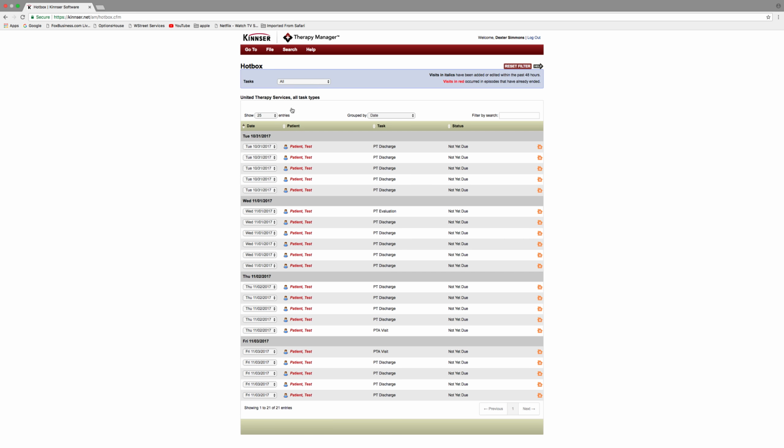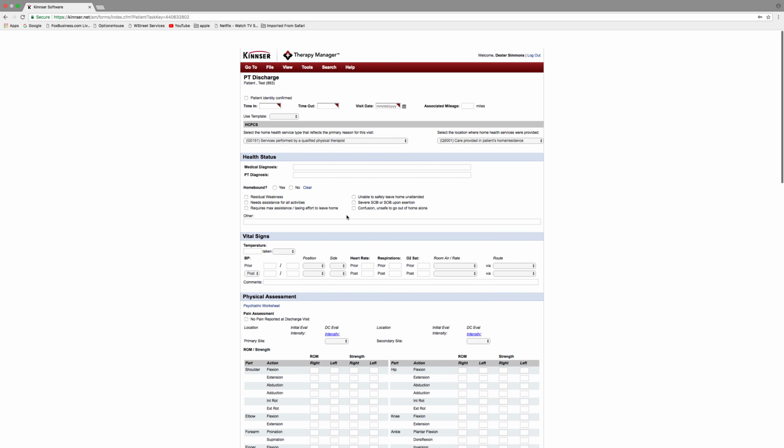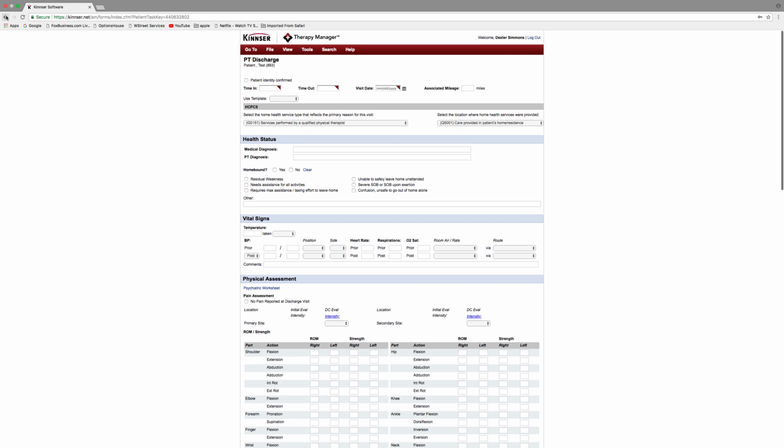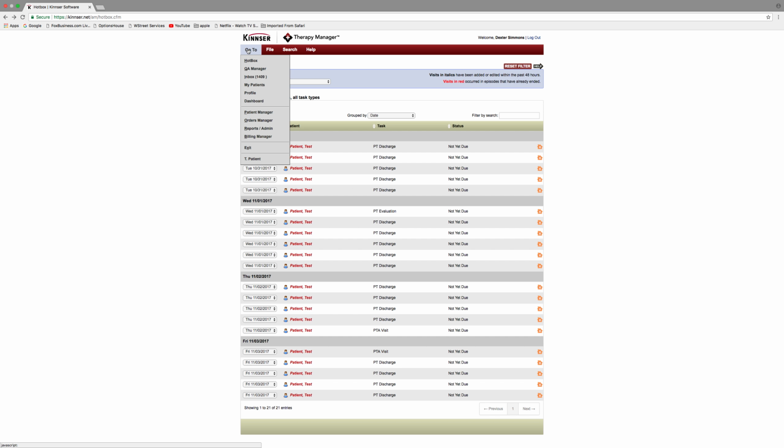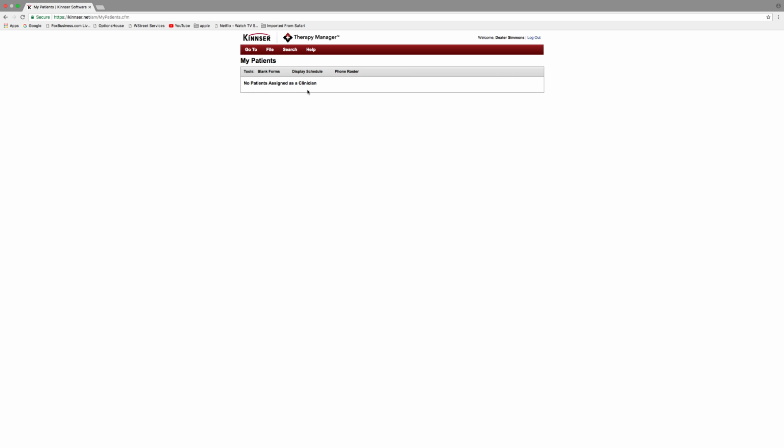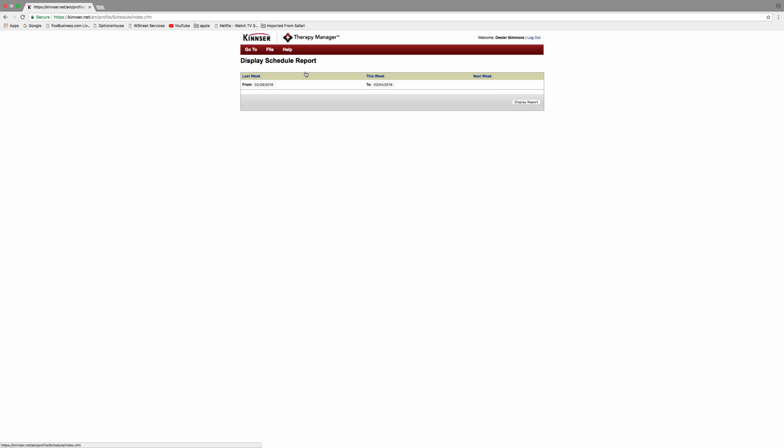So this is your schedule. It's how you go and you click on the actual visit itself and it'll bring you into the note and you document and you're done. The next bullet point to go over, we're going to skip over QA Manager. That's for our in-house. We've already addressed the inbox, which is our email system. My Patients generically kind of pulls up this way. We don't really use blank forms or really even the phone roster. The main thing to take away here is the display schedule.